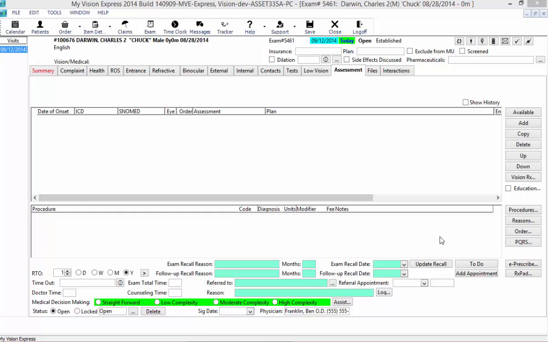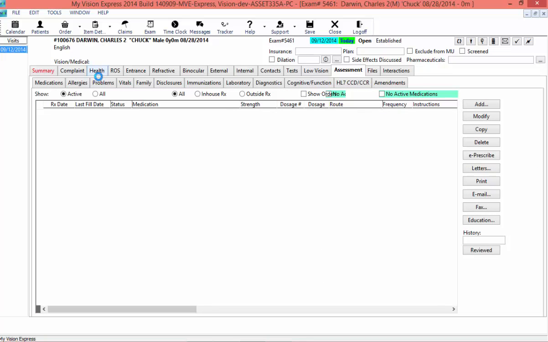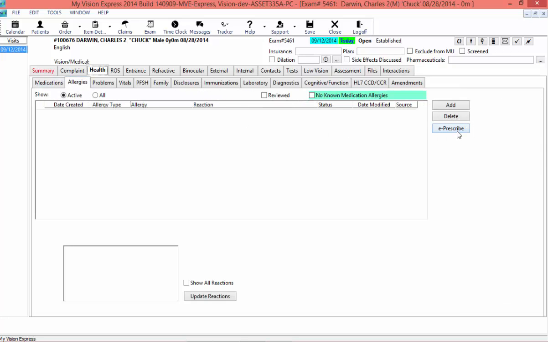Right now, I have the assessment tab open of the exam, and you'll notice that there's an ePrescribe button found to the right. This will go ahead and launch ePrescribe. You can also launch it through the health tab in either the patient profile or the exam. You have the medication subtab as well as the ePrescribe button. You'll find the same button in the allergies tab as well.